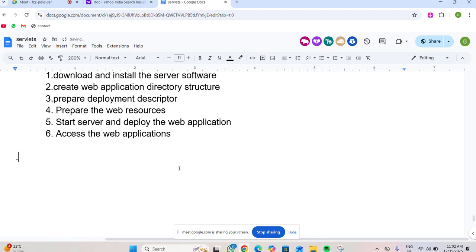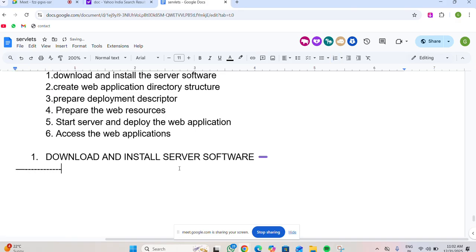Now we'll go through the first step: download and install server software. Here we have a lot of servers available, like Glassfish, Apache Tomcat. Different servers are available. We'll go through the one server everyone is using recently, that is Apache Tomcat server. Now observe very clearly how to download the Apache Tomcat server.